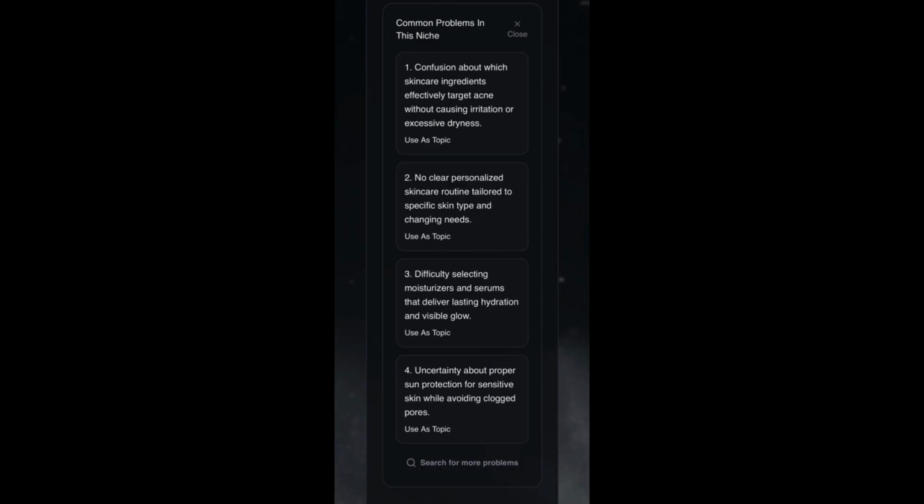And as you can see next, we have a personalized skincare routine tailored to specific skin type and changing needs. Number 3 says difficulties selecting moisturizers and serums that deliver lasting hydration and visible glow. The last one says uncertain about proper sun protection for sensitive skin while avoiding clogged pores. You see how this is magnificent, guys. I literally love this so much about Haven. I love this. This is why I love it the most, because I can come with a blank head and go back with structured content.